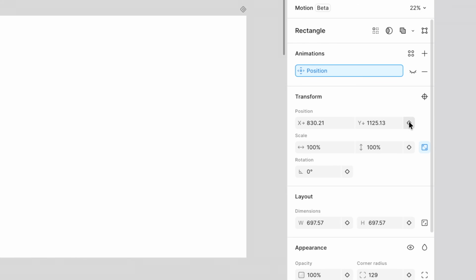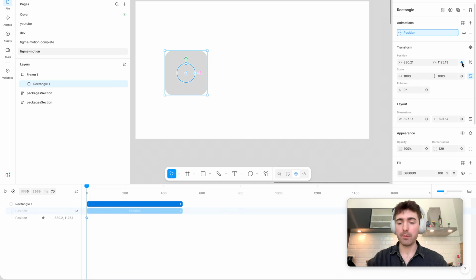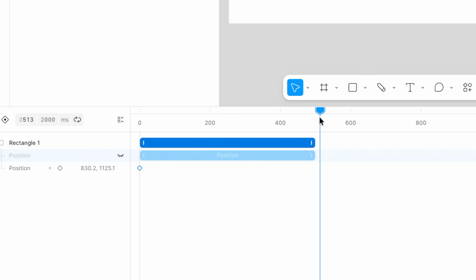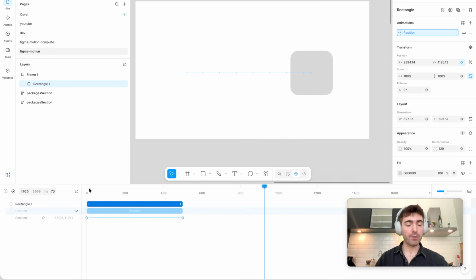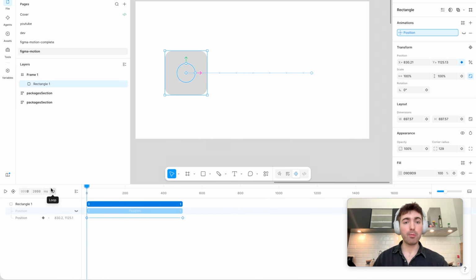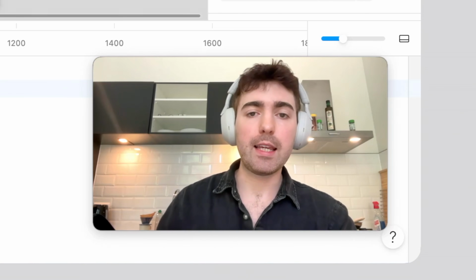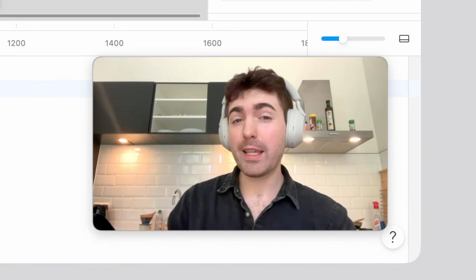To do that, I'm going to hit this little button right here, and this will create a keyframe at time 0. Then I'm going to move the playhead to about 500 milliseconds and move the shape across the screen. Great, we have our first animation. But as you can see, when it moves across the screen, it's not very smooth. It just starts and ends really abruptly. Right now, it's animating linearly at a constant rate. But we can control this.